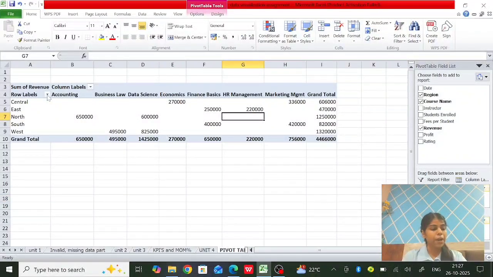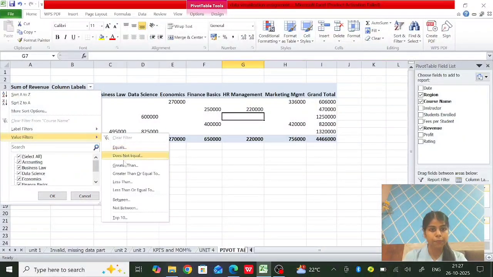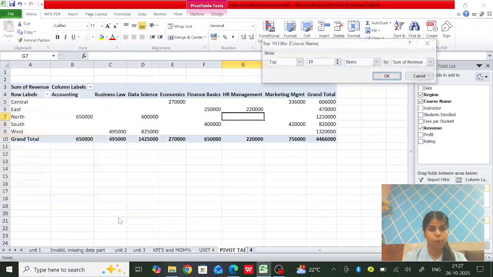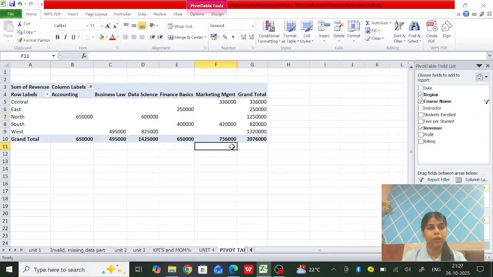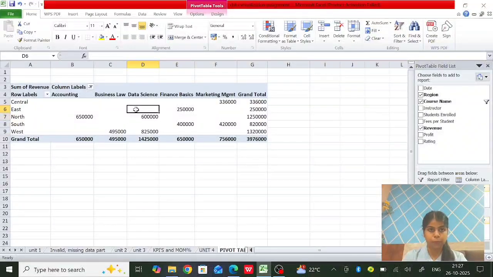And here we can select the top 5 through this value filter, top 10, and we will make it 5 and okay. So we got the top 5 best performing regions according to their courses also.